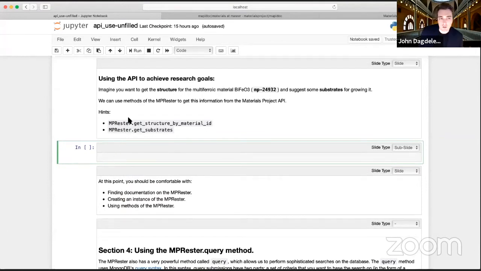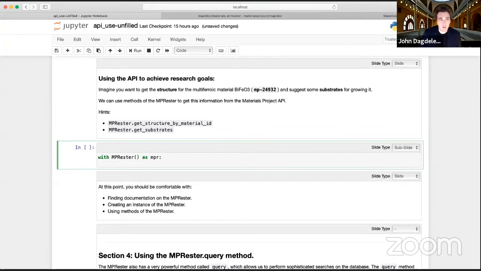Okay, so let's think about how we're going to solve this. We probably want to start with our context manager. So with MPRester as mpr. I need the parentheses here. Let's go ahead and get our structure. So structure is equal to mpr.get_structure_by_material_id. And I'm going to put my material ID here, mp-24932.